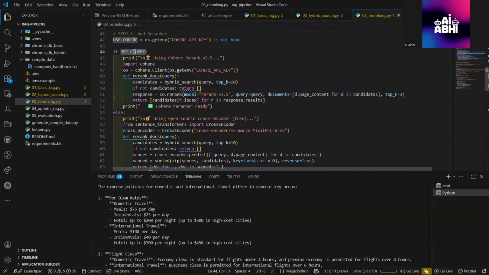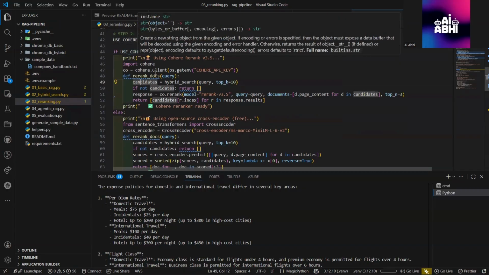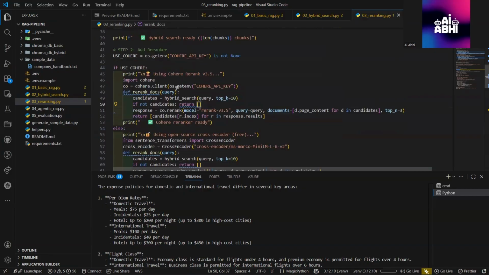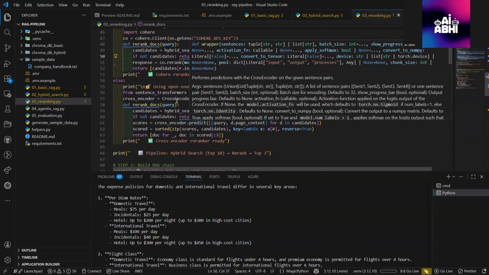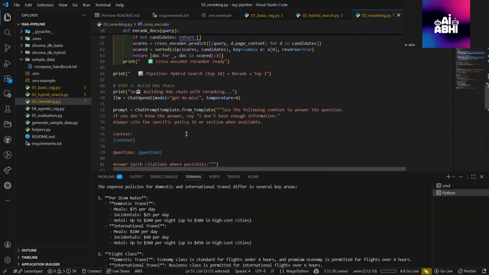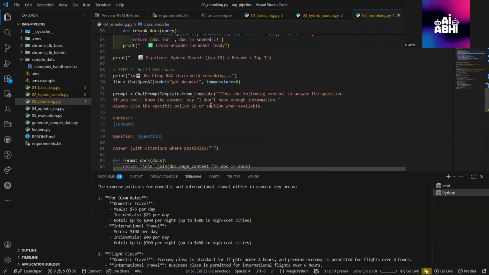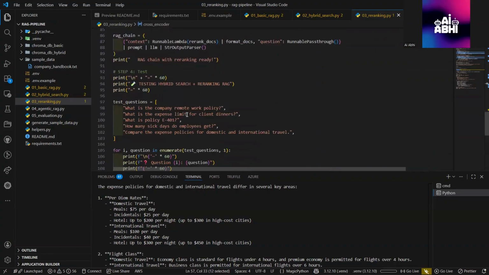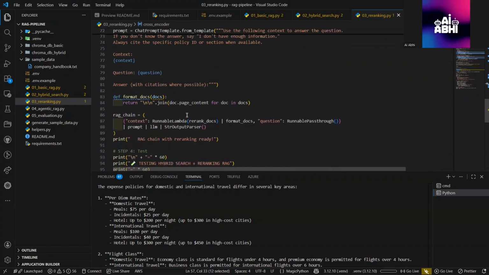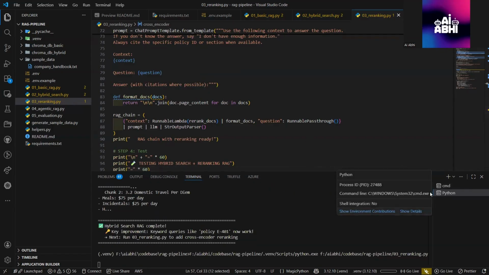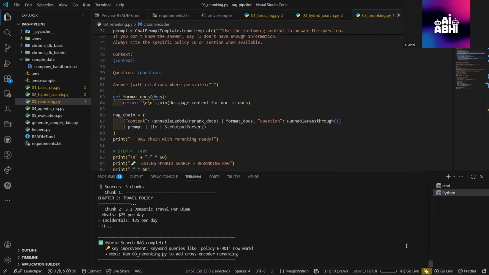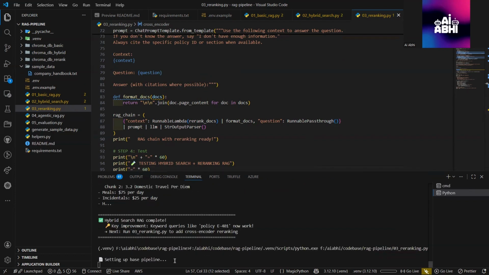See, we are using Cohere here. If we are not getting the Cohere API key, then we can use this one. It falls back to the cross encoder. And everything is the same, like all the prompt creation, the questions and everything. Now let's run this. It is setting up.